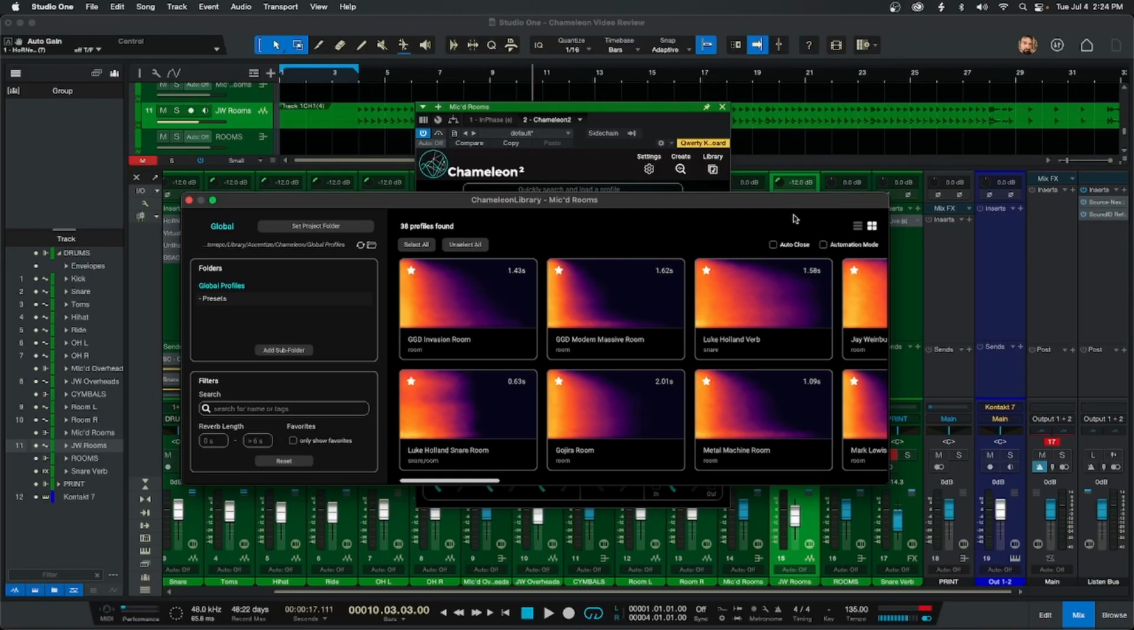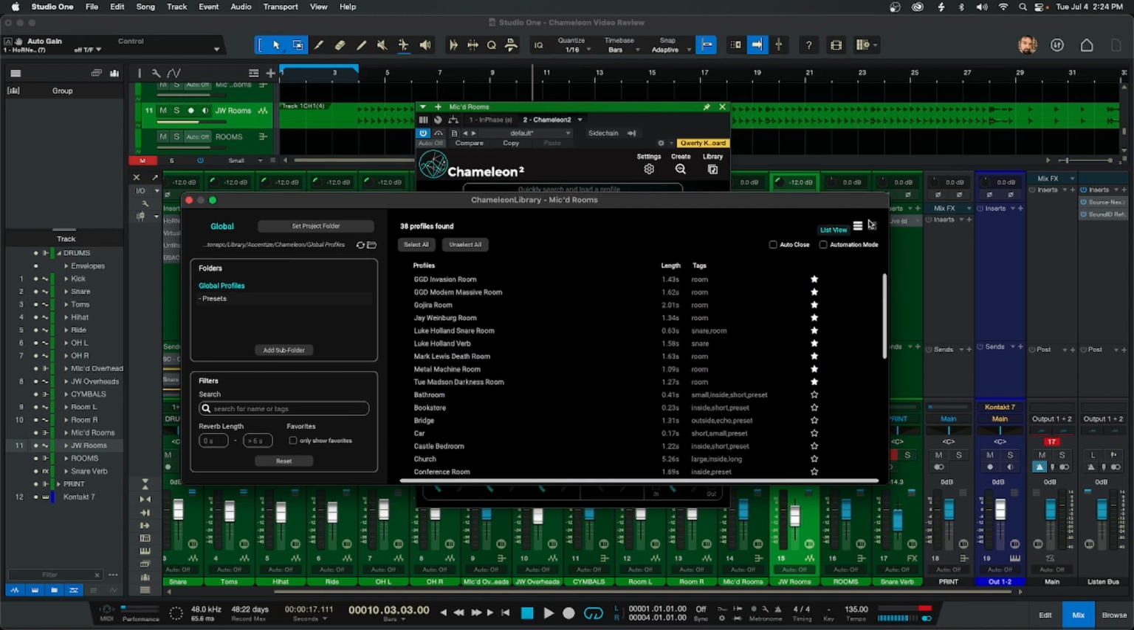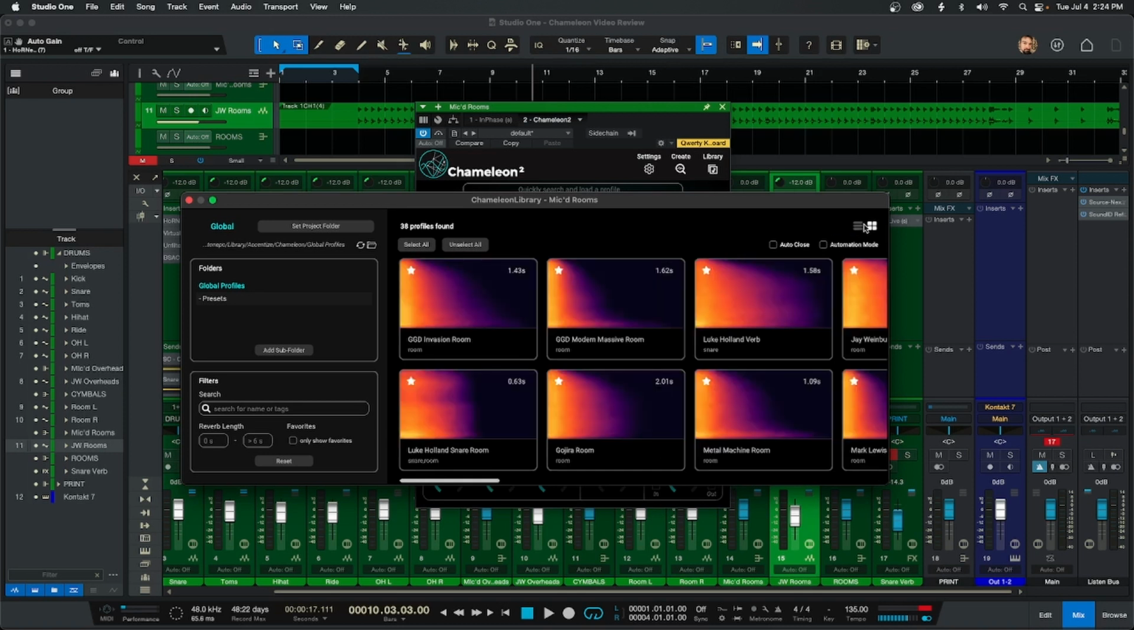So one of the best features about this plugin is the library. The Chameleon library is really nice because it shows you visually what the reverbs look like. You can look at it in this visual mode, or you can look at it in list mode, which is what I prefer because the visual is a little too much for me.